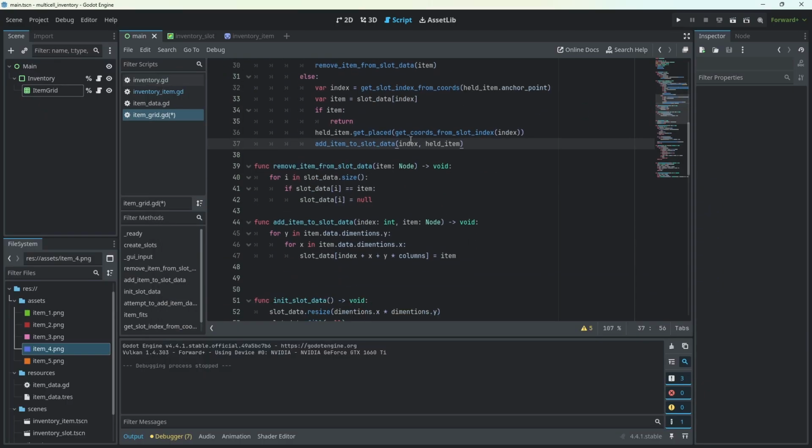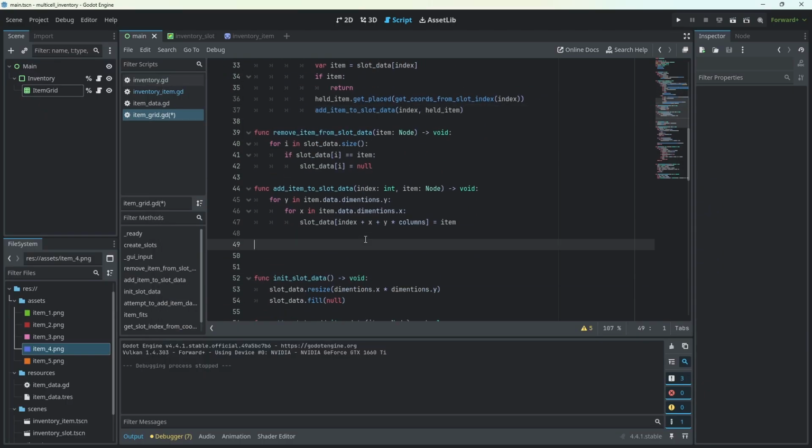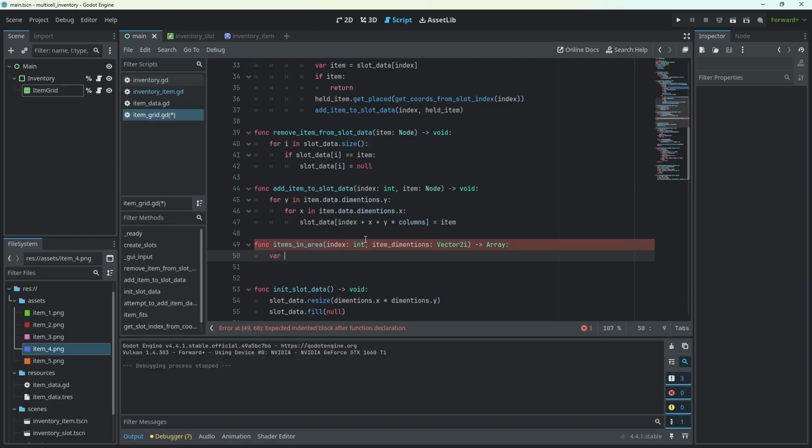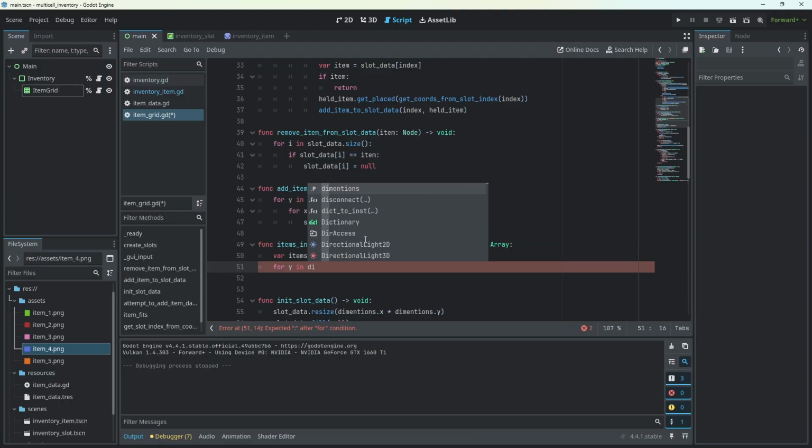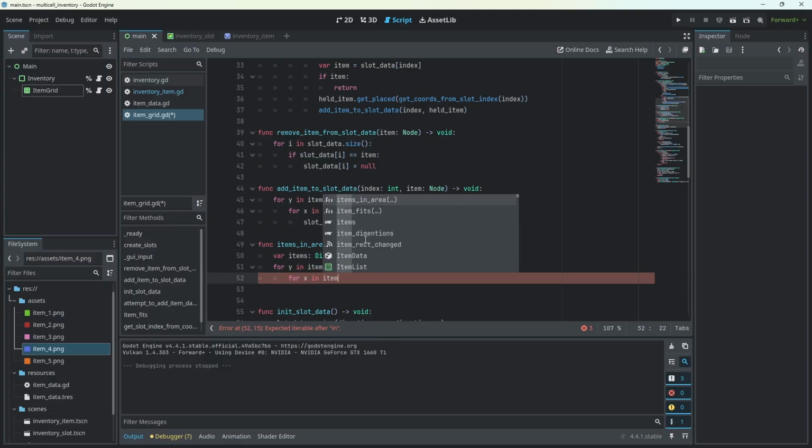So to fix that, we're going to go into our item grid script and create a new function called items_in_area. It is going to take in an index, which is an integer, and item dimensions, which is a Vector2i, and it is going to return an array. The first thing we're going to do is create a variable to keep track of our items, and it is going to be a dictionary acting as a hash table.